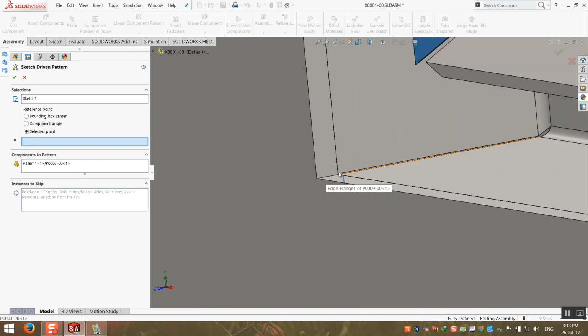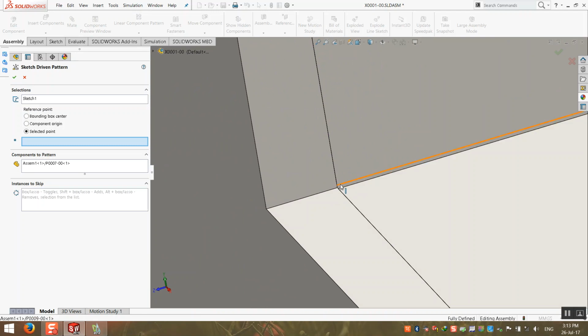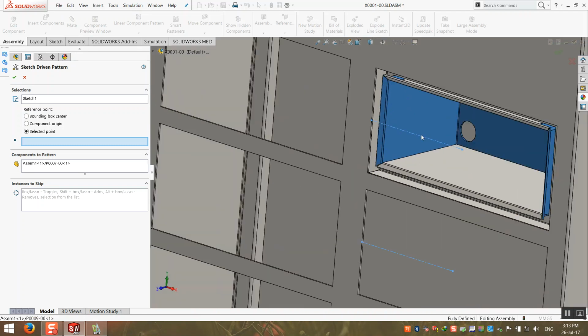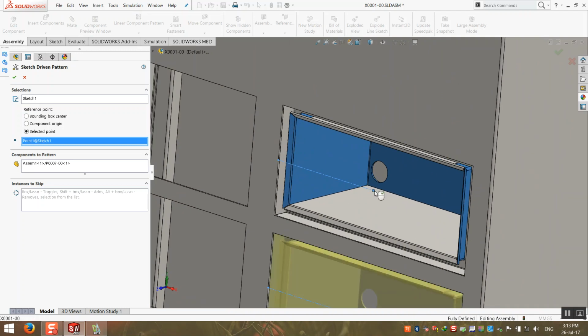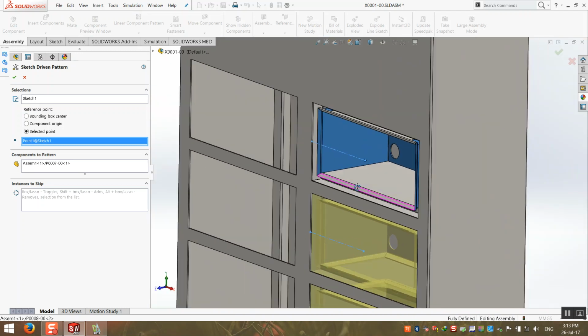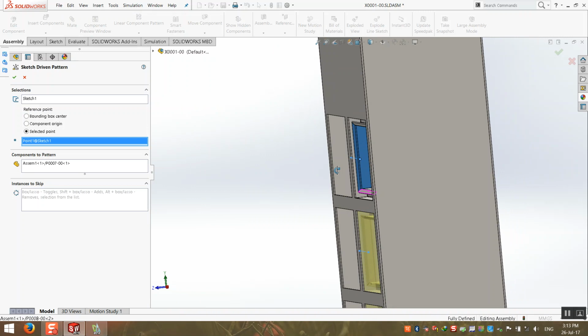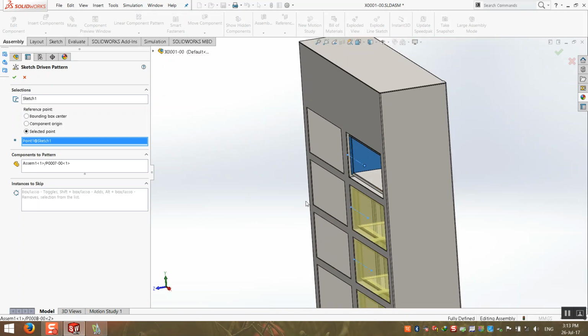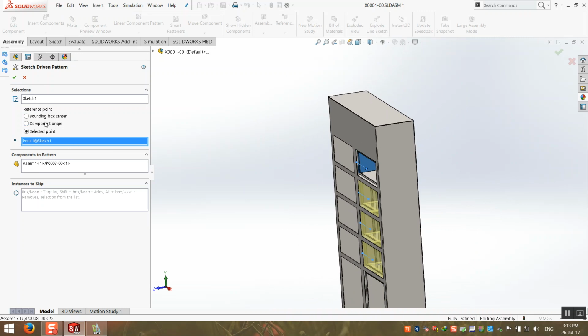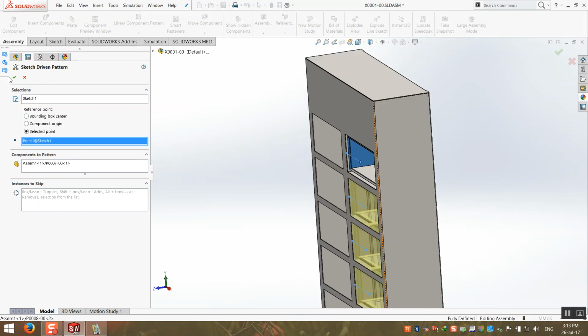If I need to select this point, for example, I need to select this one. Any point you need. You can select the same point. Okay. Finished. Thank you. Bye bye.